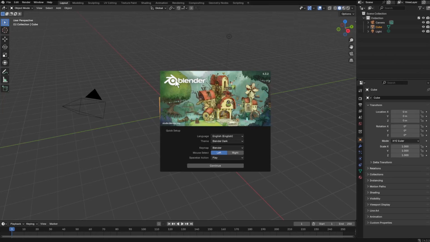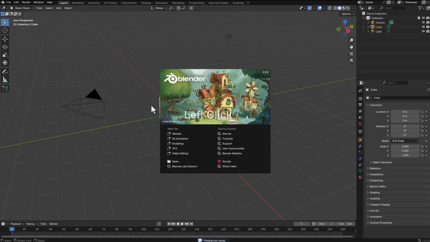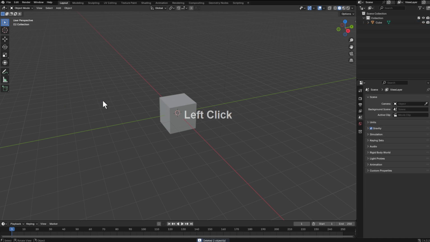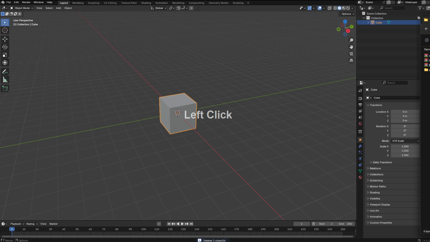So now that we have Blender up, I'm just going to left click on search, and then we'll click on continue. So now we're in Blender 4.3.2. I'm going to select the light and the camera, just delete it. It's not needed.